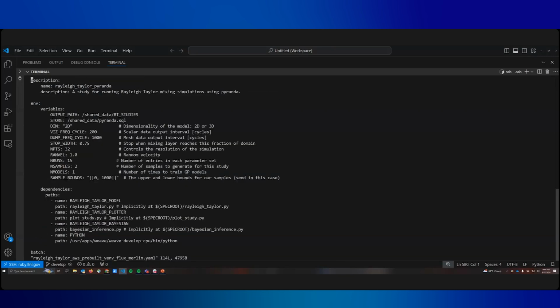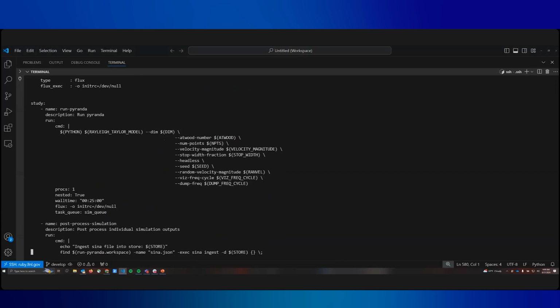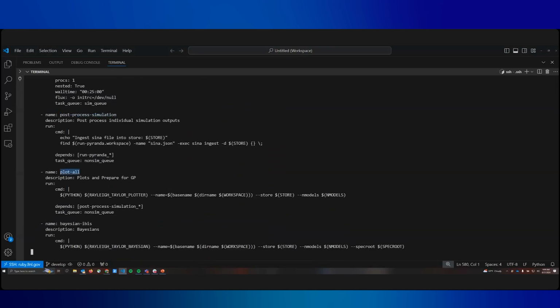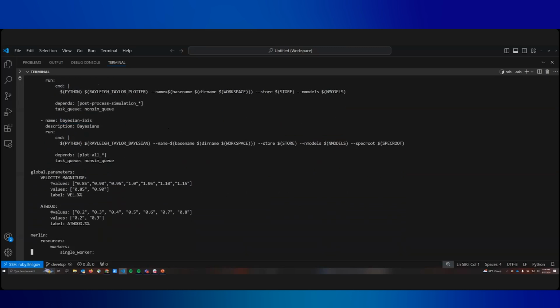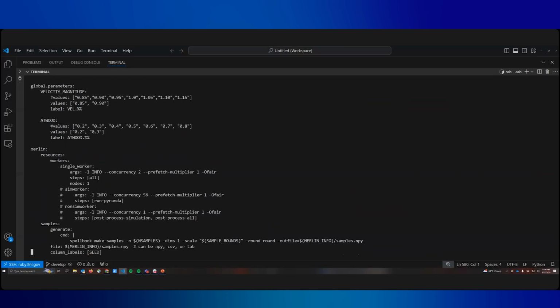Okay, so if we take a look at this YAML file here, let me scroll down a bit. We'll see that first, we have the same steps that Jeremy was just talking about. So we have our run Pyranda step, the post-process step, which is right here, the plot all step, where we're going to be plotting the results from the previous steps, and then we have our UQ step with Bayesian IBIS. So similar to Maestro, we can still have our global.parameters block. And then on top of that, with Merlin, we get something new here where we can actually run samples.